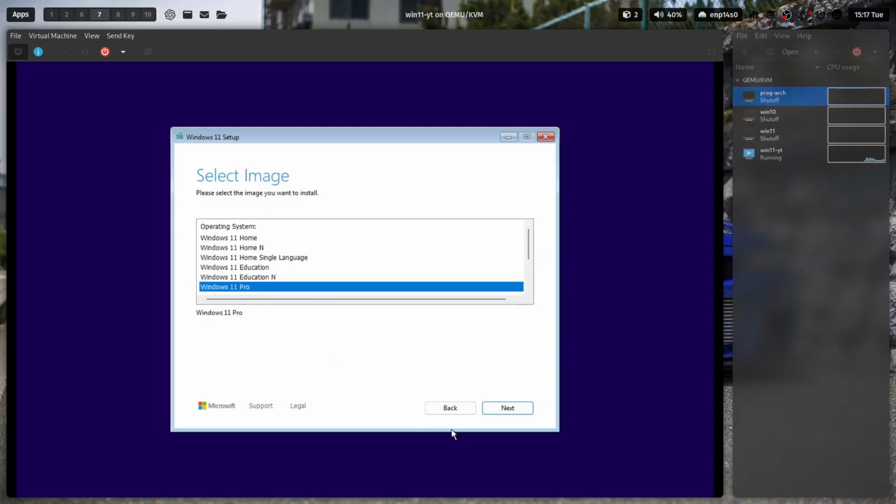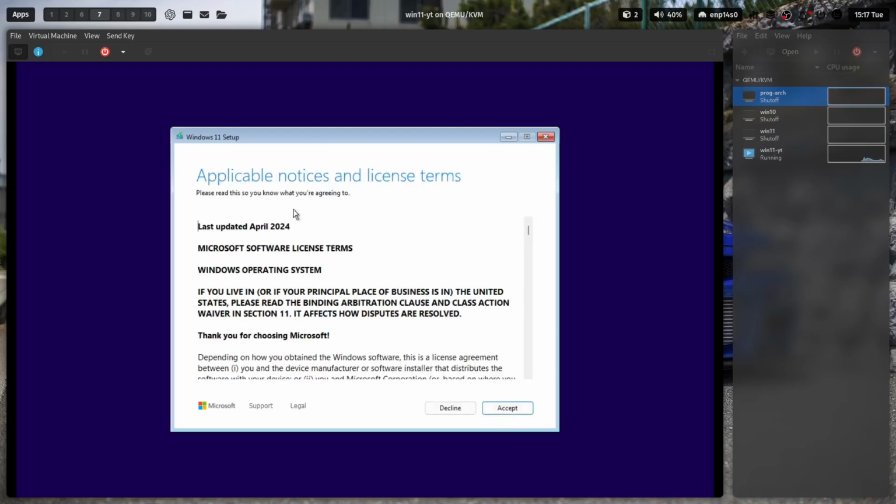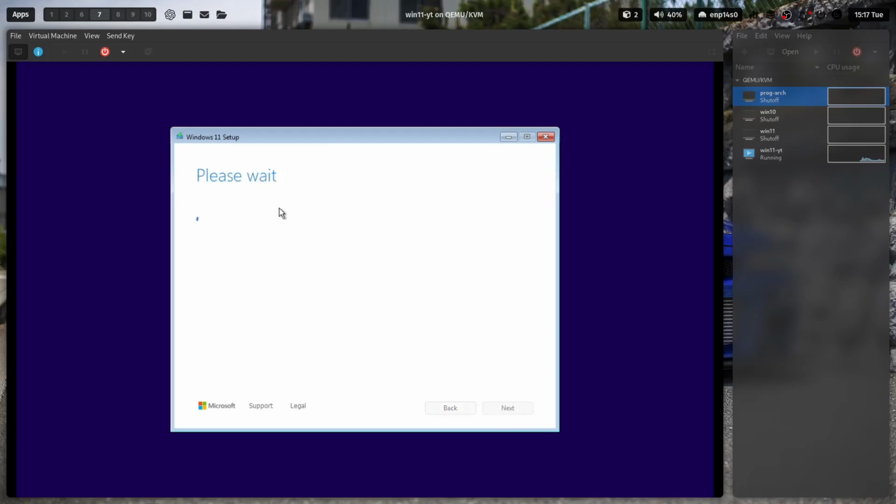Okay, pick Windows 11 Pro. You know, that's the best way to go, is Pro, you know what I mean? Next. Ooh, look at that, it worked. Accept.